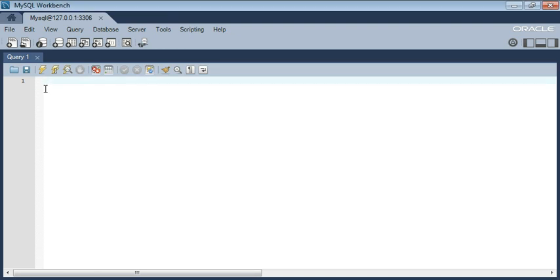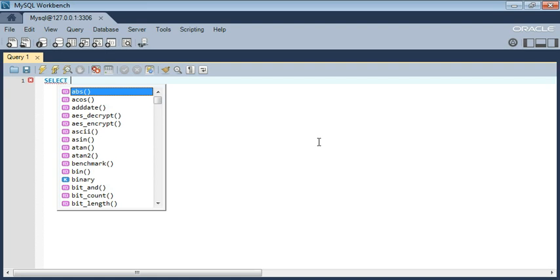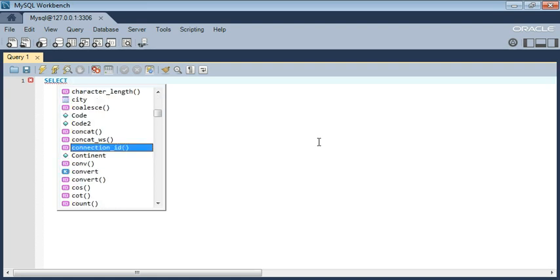Hi viewers, today we're looking at the MySQL MONTHNAME temporal or date function within MySQL Workbench. So we're going to find the month name for the current date and time. So first of all, we're going to type in SELECT and then space, and then Ctrl+Space to get the functions up, and then Page Down to MONTHNAME.